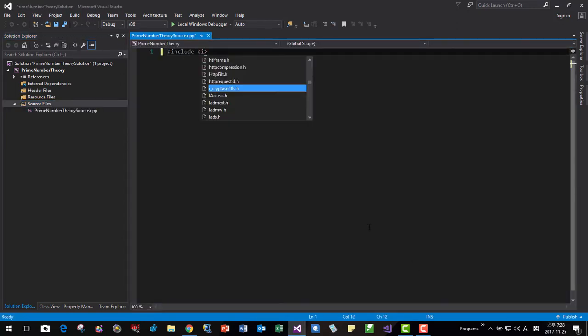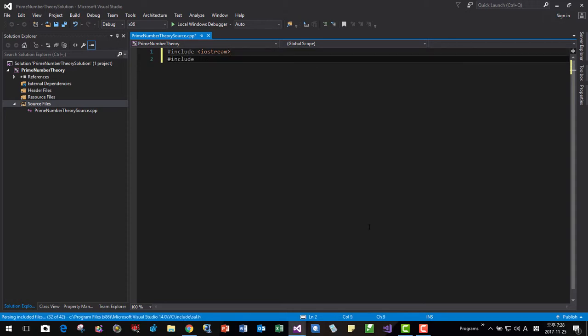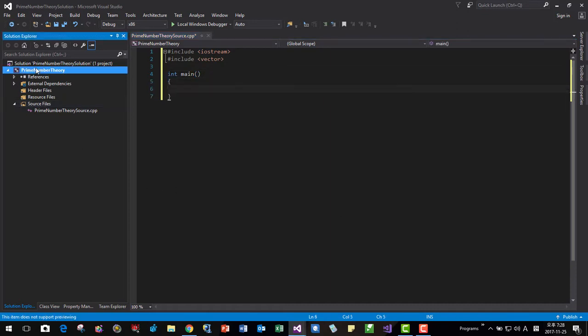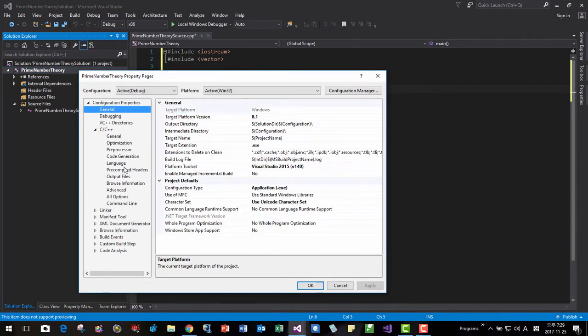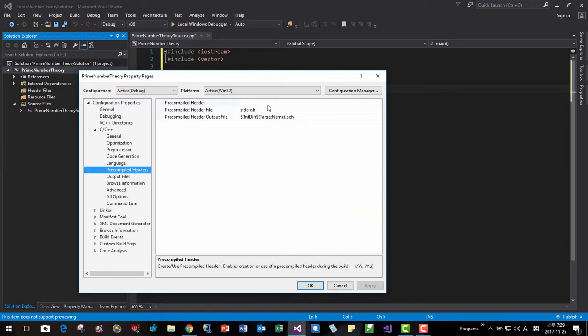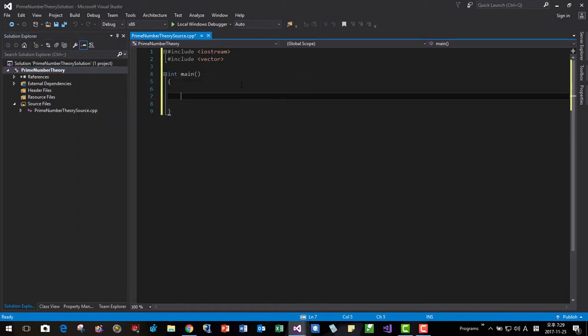Include iostream, include vector, int main. I right click it. I will not use pre-compiled header. Okay, here.